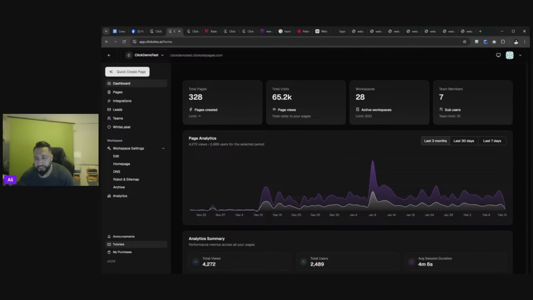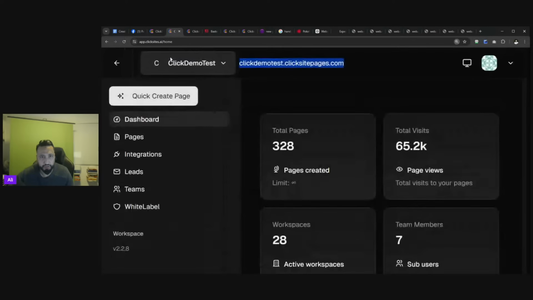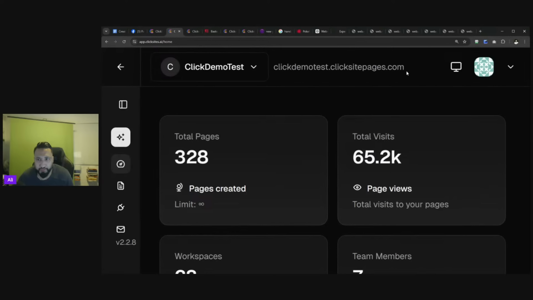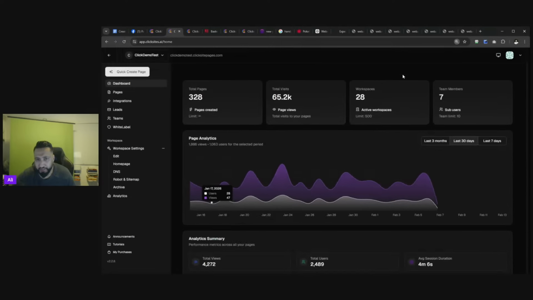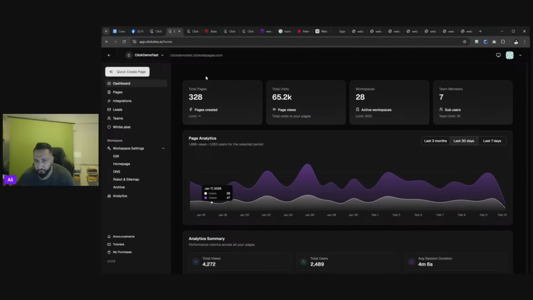Okay, great. So hosting is included. Remember, hosting is included. Here, can you see this at the top? Let me zoom in so I can show you. Right now, you'll see this when you create a workspace. It's like a project area, like an office room. When you create a workspace, you can name it anything you want. Here we have click demo test, and this will be the subdomain clicksitespages.com. Once you've done that, you can essentially create unlimited websites, and it's all hosted for you.